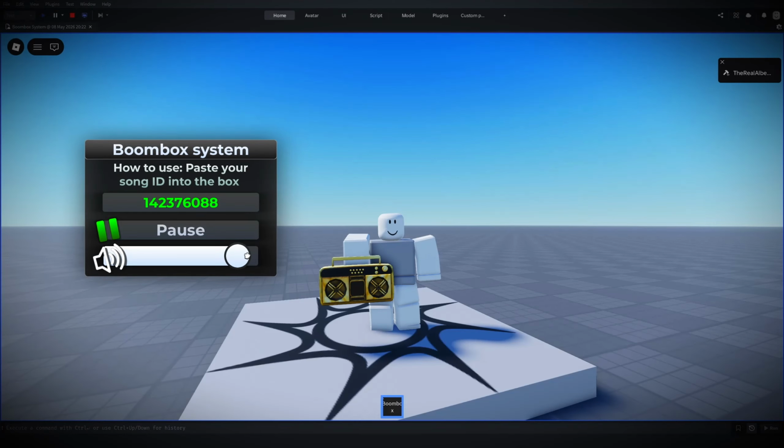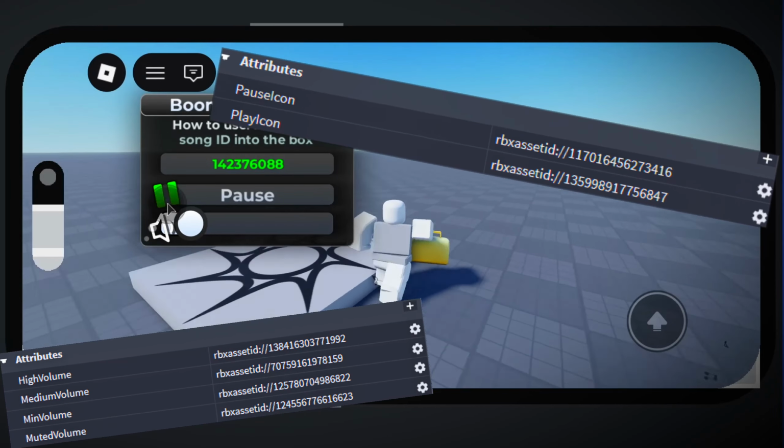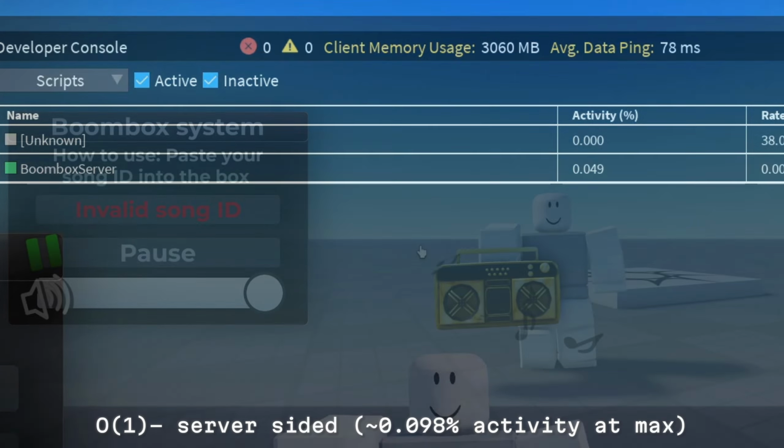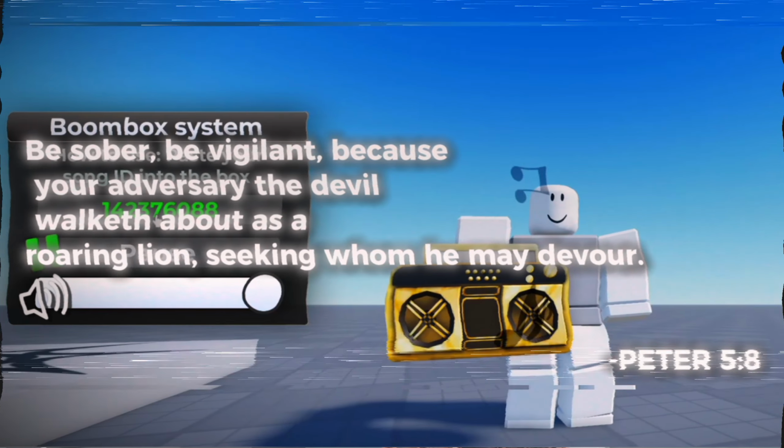Imagine if you could add an advanced boombox into your game that works on phones, has a sound slider with multiple icons, has a pulse effect and a seamless performance on both ends. Sounds crazy, right? Well, you can just do that in less than 1 minute.